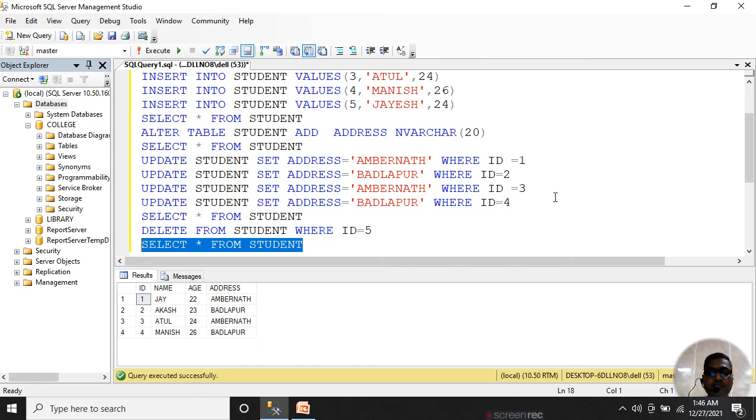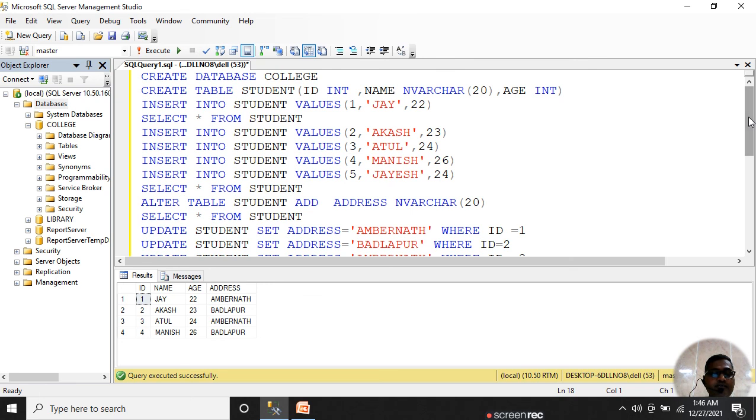So we have seen the DML statements insert, update, delete, and also the DDL statements like create database, create and alter. So this much is only for today's lecture. In the next lecture we will see the primary key and foreign key relationships.